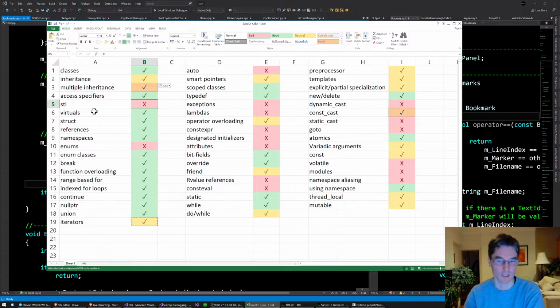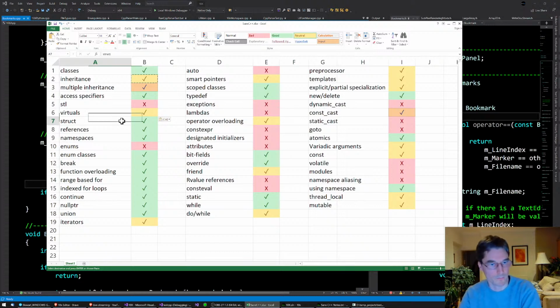I'm not saying write your own STL. I'm saying write your own containers as and when you need them. Virtuals, yes, but again, I'm going to change that to yellow. Limit virtuals as much as possible. I mean, back in the day, they were very slow to use. They're not so slow these days on modern CPUs, but still, if you don't need them, don't use them. And they're more like a last resort rather than a first resort, I think.